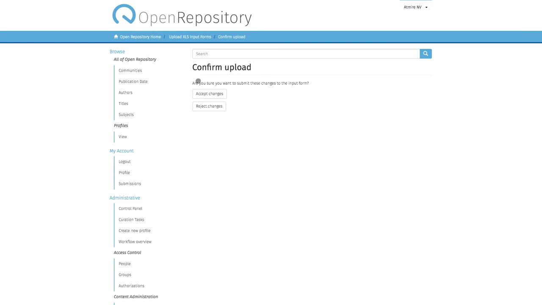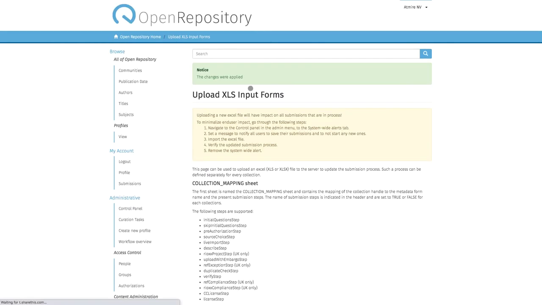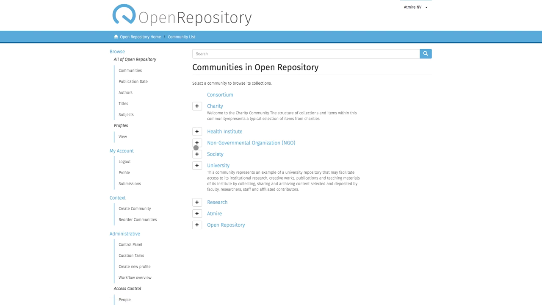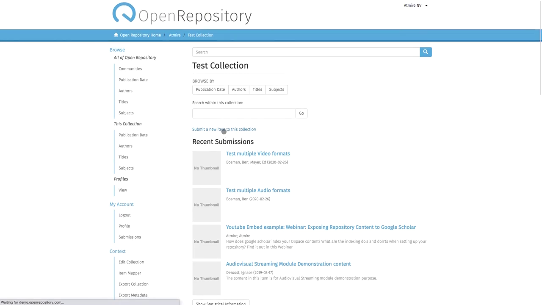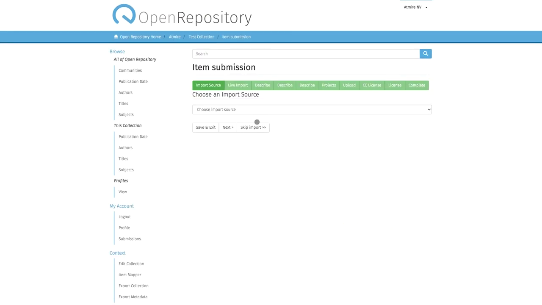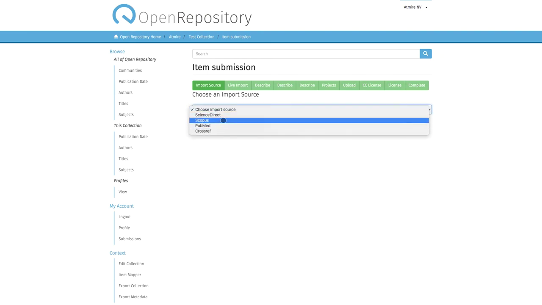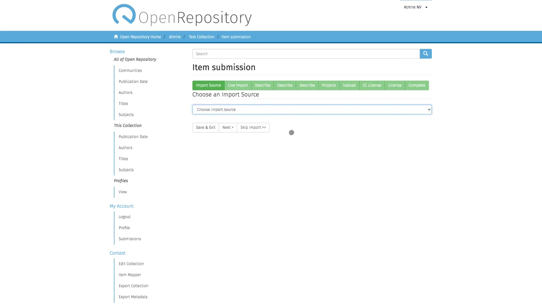And whenever you get this screen, confirm upload, it means that the checks on null values and everything have already worked. So I will go ahead and accept these changes. And now I will do some submissions to see whether it worked. So I have a test collection here, Test collection admire. I submit a new item to this collection. I skip the import, so we're not going to import data from an external source. This is another feature from Open Repository where we have a number of import sources where you can get metadata from. I skip the import.